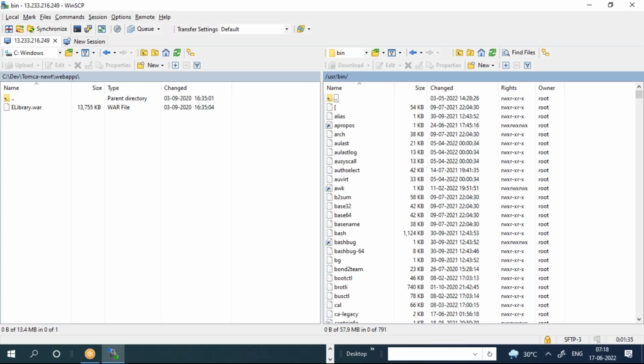This is one of the best ways to copy files between your Windows machine and Linux machine. So WinSCP is something you must have on your Windows machine. But this is only for file management. To access your machines and install your software, you have to use Putty.